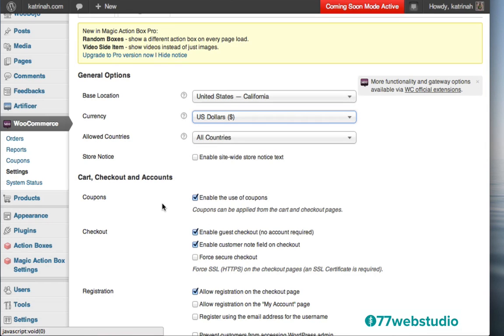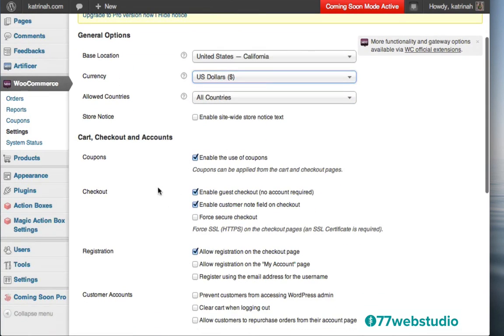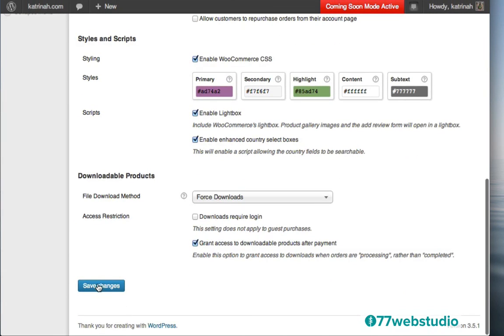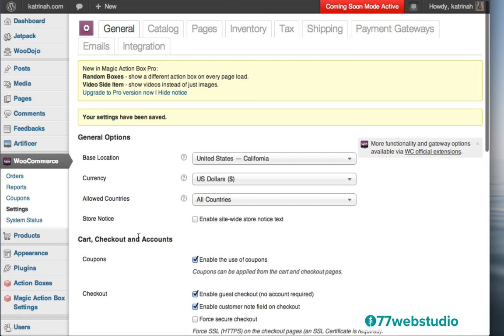All countries looks great. Yes, I want to enable the use of coupons. Everything else looks good. So I'm just going to click on this button here that says Save Changes to save the changes. Okay, so once we have the currency configured, the next step is I want to set up the payment gateways. So I'm going to click on Payment Gateways over here.